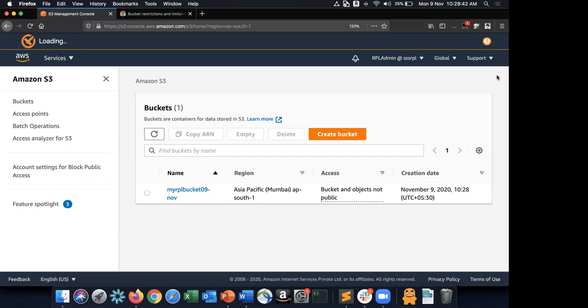And once you use the bucket name, no one else will be able to create a bucket with the name my RPL bucket 09-November. Okay, so that's the beauty of S3. So now you've got the bucket created.